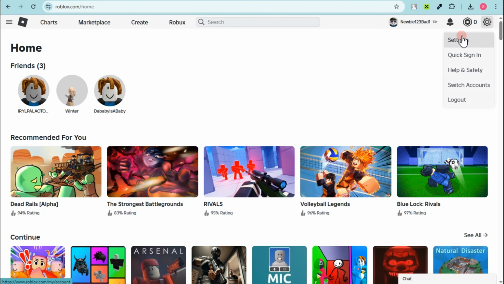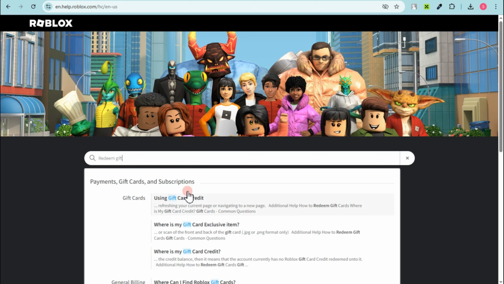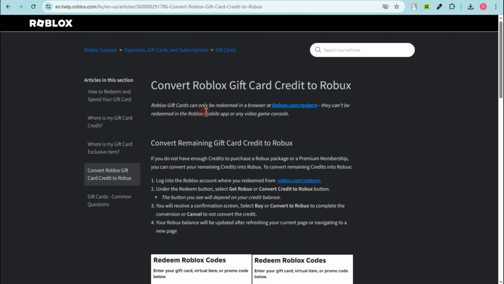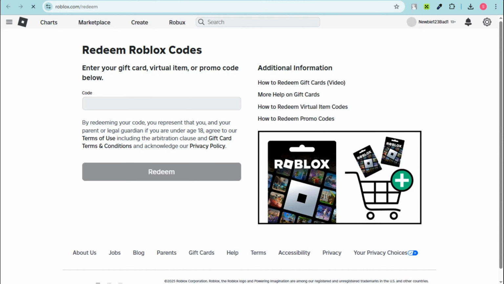And then here you have to go to the search icon or search bar and type redeem gift or redeem gift cards. You should see that article about redeem Roblox gift cards. So all you have to do is tap that one. And here is where you can see information about the Roblox gift card. In order for you to redeem Roblox gift cards, you just have to click this specific site right here.